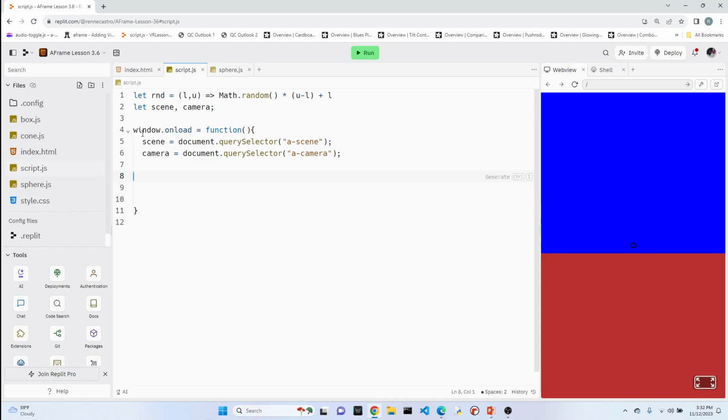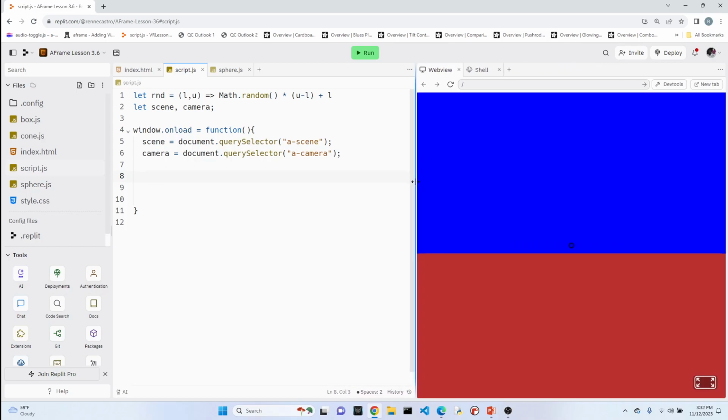All right, so we have a very simple world, not much in it. We have a couple of shapes here, box, cone, and sphere. And what we want to do is be able to plant some of these objects through our world by simply clicking in the world or pressing a key on our keyboard. So much like how we add an event listener to a component, we can add an event listener to the window object.